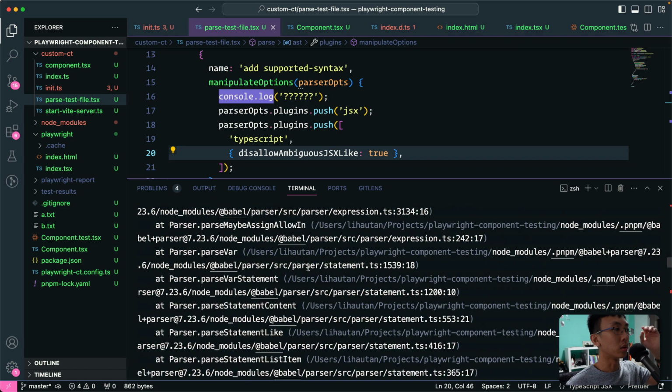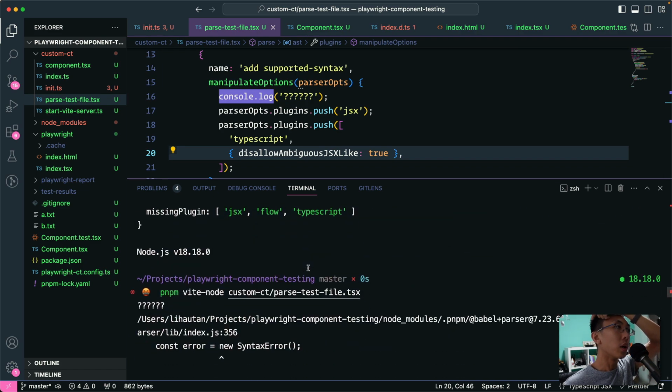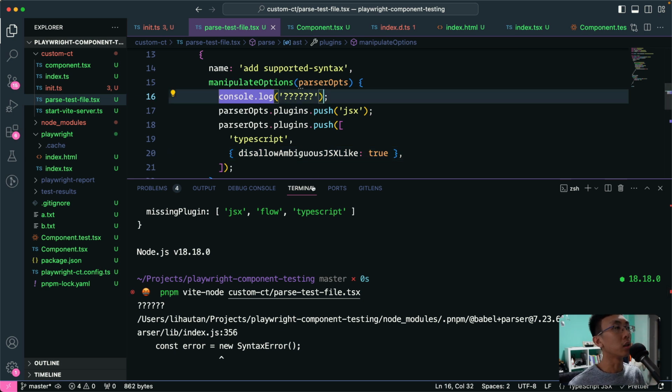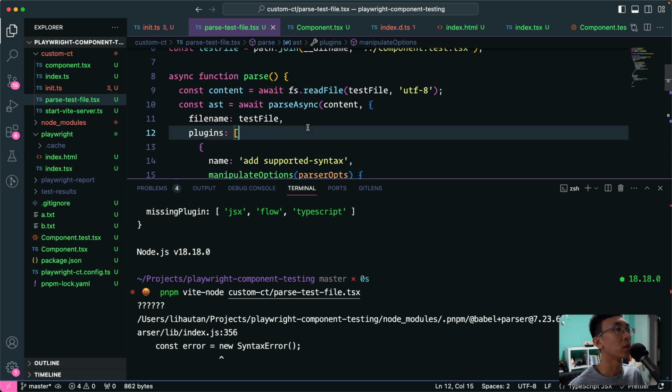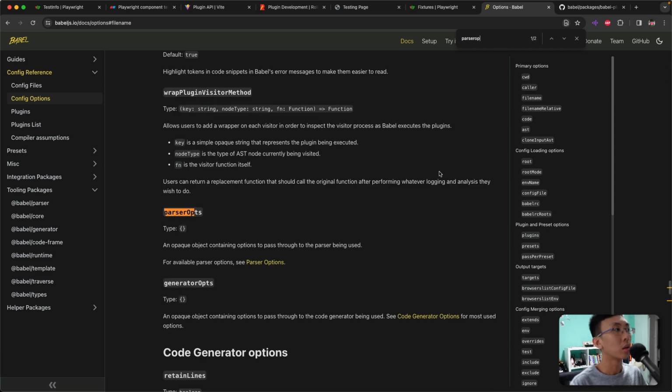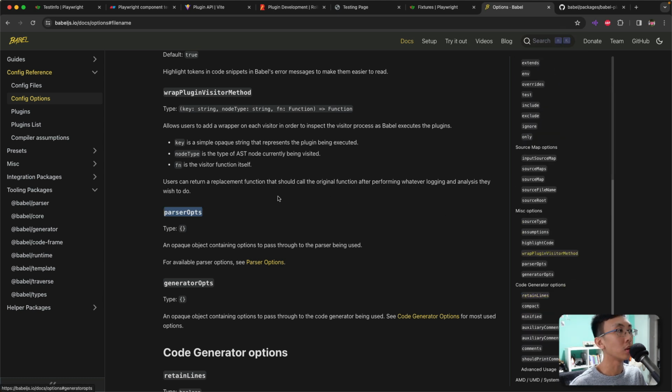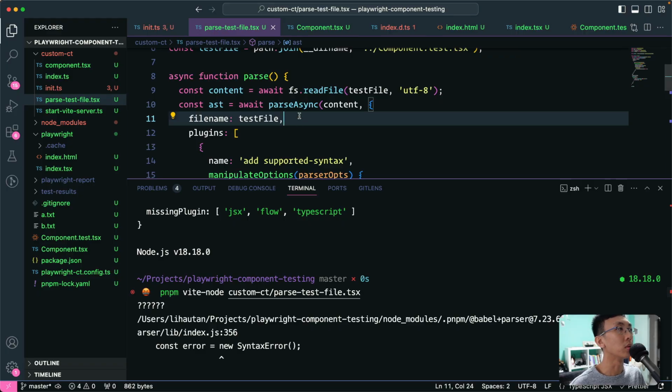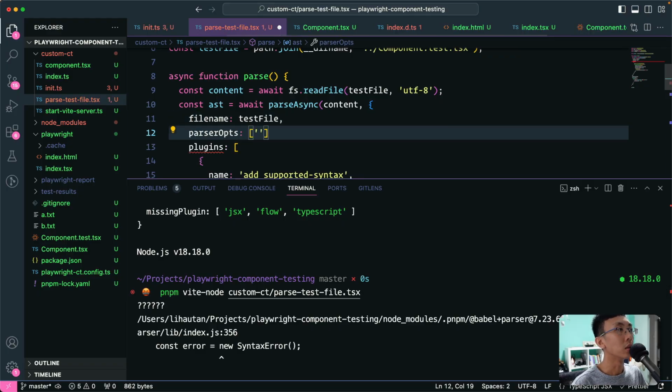No, it doesn't work. Hold on, let me think. Why, we added the plugins but it doesn't work? Manipulate options, parser options. Is there another way to turn it on? Oh, there's a parser ops. Okay, maybe we use this instead. JSX, TypeScript.